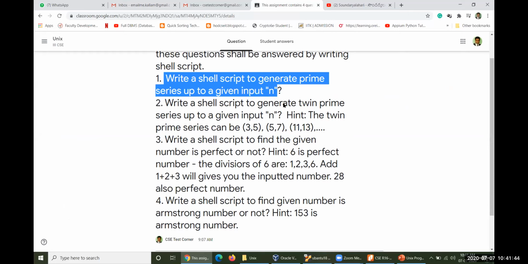Perfect in the sense 6 is a perfect number. How could you find this? All divisors of 6 will be 1, 2, 3, 6. Add all divisors except itself, then it will give you the same number. 28 is also one more perfect number. And find whether the given number is Armstrong or not. For example, 153 is Armstrong: 1 cube plus 5 cube plus 3 cube remains the same. Based on that, you have to do this.